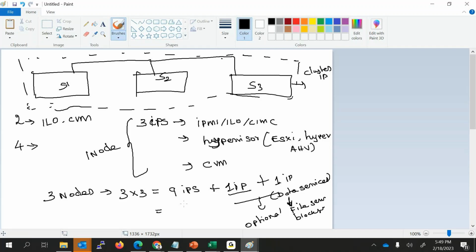Okay, but these 9 IPs are mandatory. Still, we recommend having this IP. We will discuss this later. Why do we recommend this IP? So in total for one cluster, if you have 3 nodes, you have to multiply by 3. Every server requires 3, then add one IP for the cluster IP. That is how you have to plan your IPs.